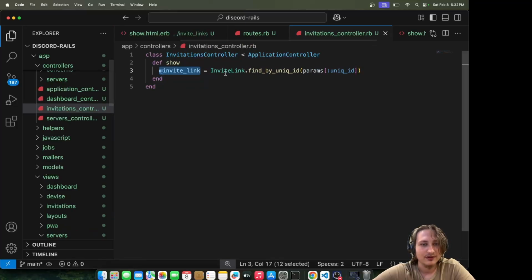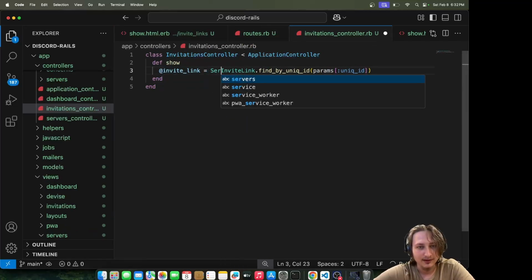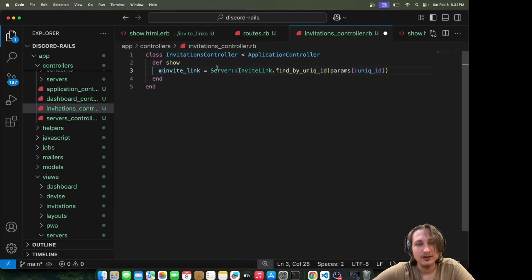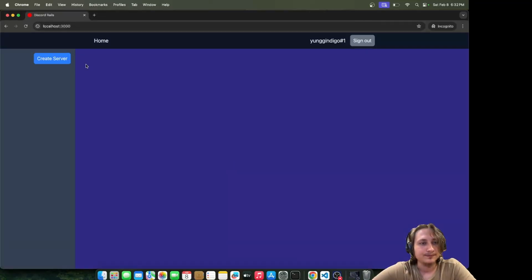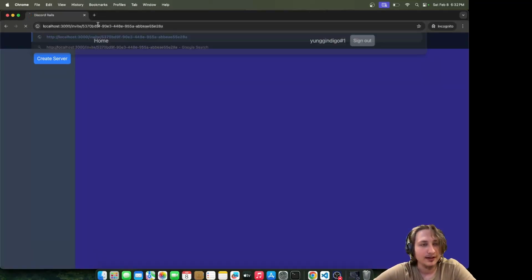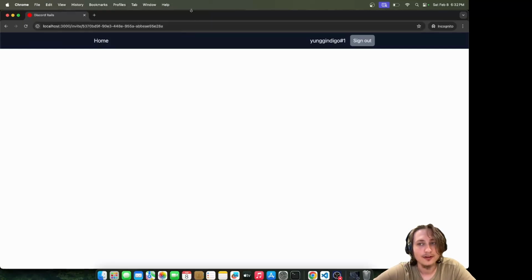So let's go over to the invitations controller. Instead of invite link, it's actually Server::InviteLink. So let's go back, reload, and I'll actually go back to that URL in the browser. So this is what it looks like when somebody goes to your invite link. So obviously it's not very inviting.